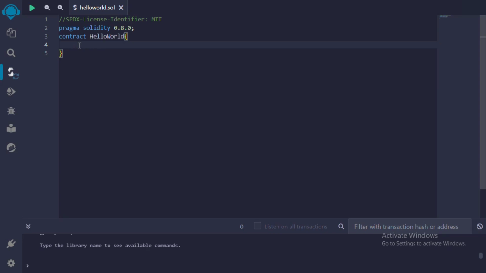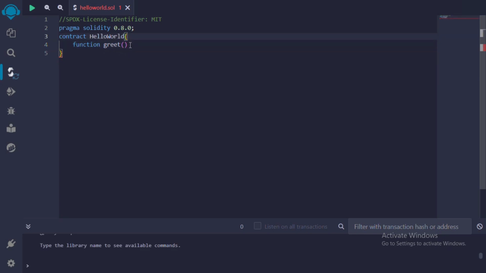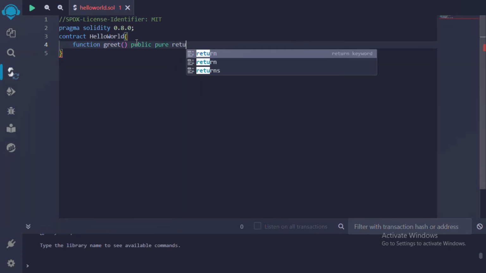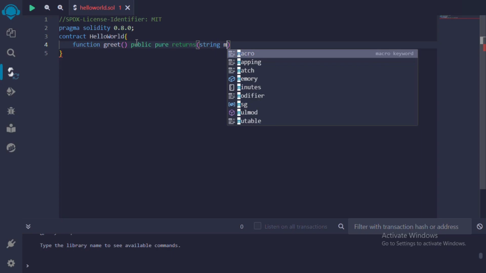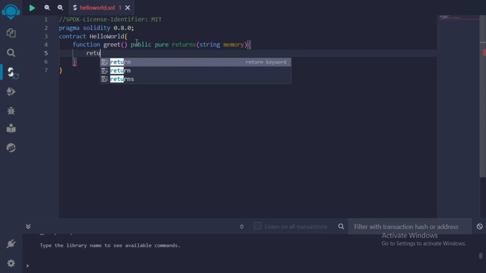So let's do a basic function. Let's do a greet. You don't need to worry about this, we're just going to be testing our contract. So you do a function greet, public, pure, returns string memory. So we're going to return Hello World.